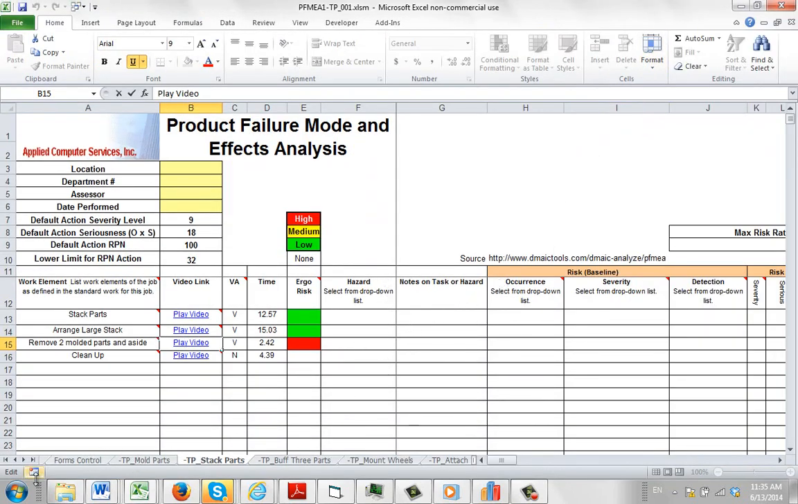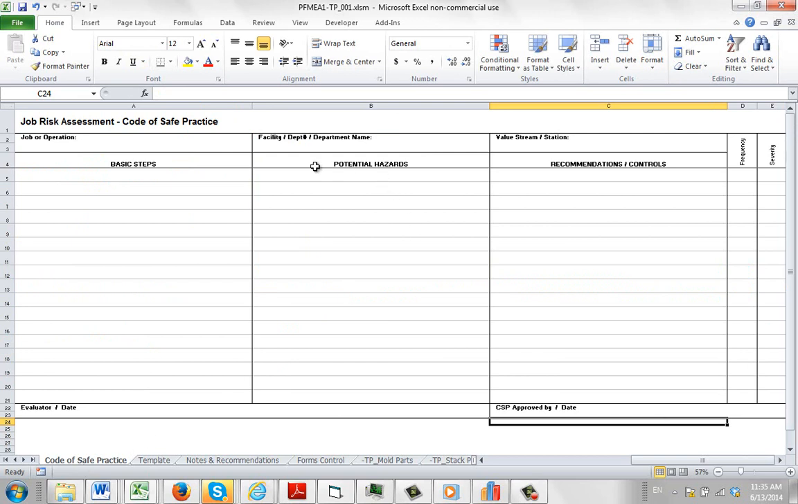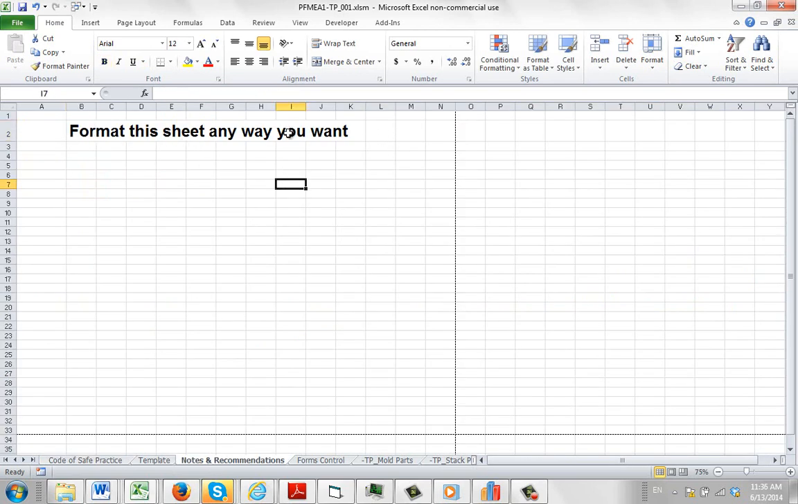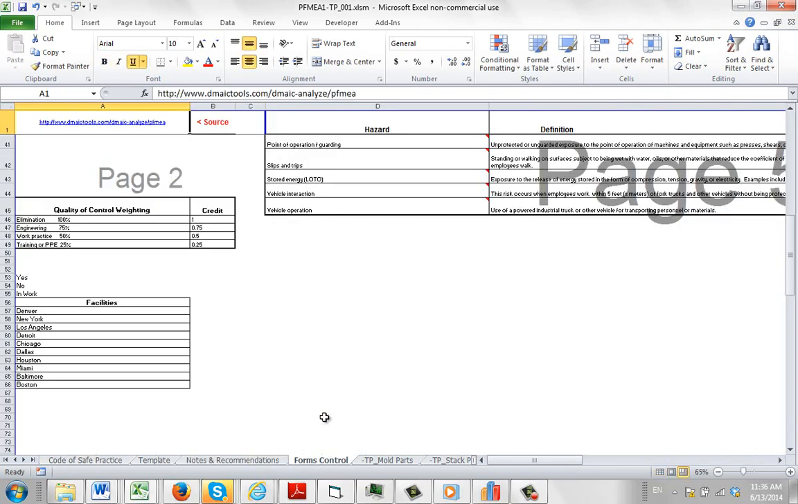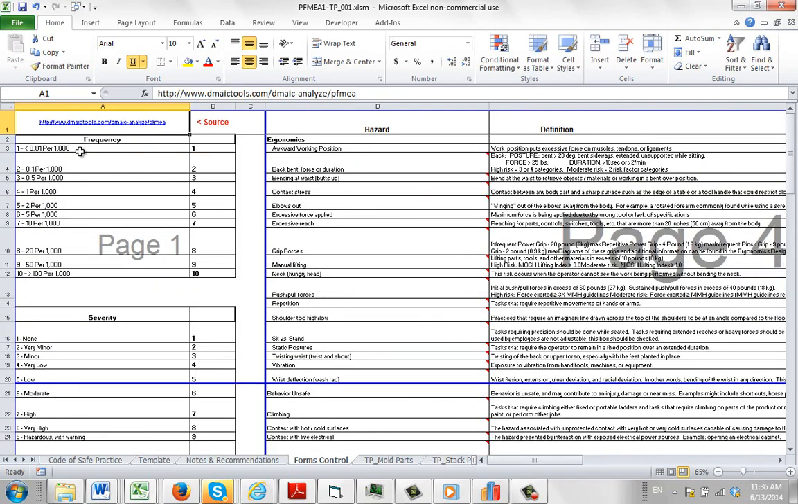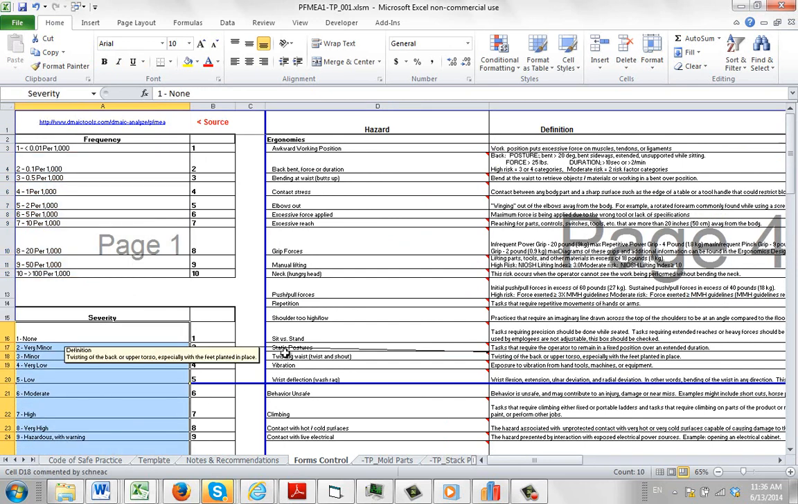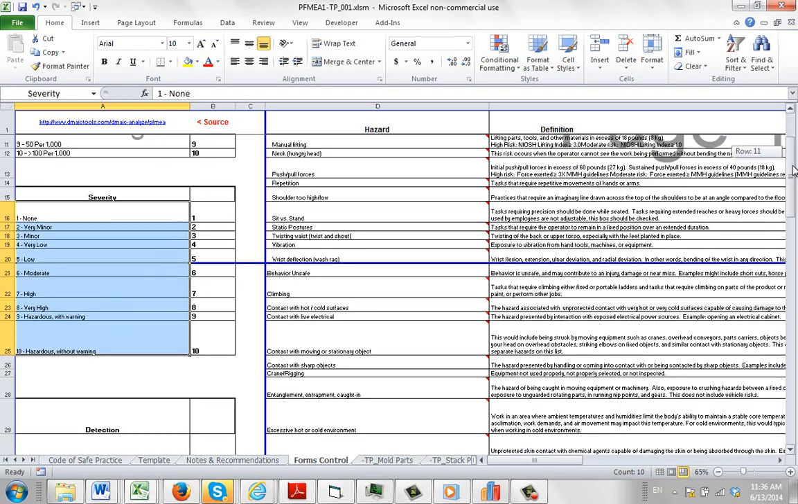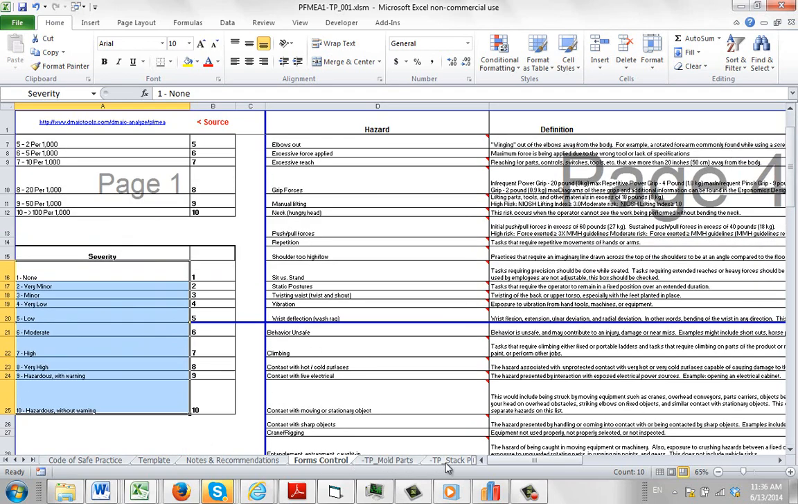Now there are various supporting forms here that you can add. In fact, you can add any number of supporting forms. You've got one here called Code of Safe Practices, just a basic format. You can put your own format in here. We also have notes and recommendations, format the sheet any way you want, and we have a forms control sheet. This is kind of important. This is the one where we're actually picking up all the values. You can see here the frequencies and so forth, the severity. These are coming directly from the website we showed you a moment or two ago, and those are going to be referenced over here.